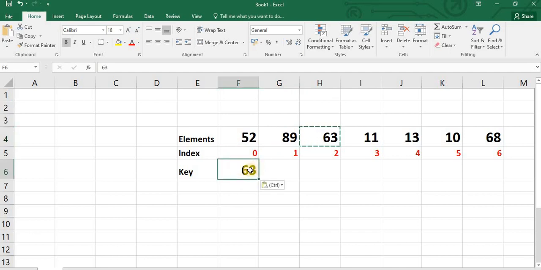So your key element is 63. Now compare 63 to 89. So 63 is less than 89. Yes. So 89 will be shifted here. Now, is 63 smaller than 52? No. So now you have the space. This 63 will be inserted in between 52 and 89.